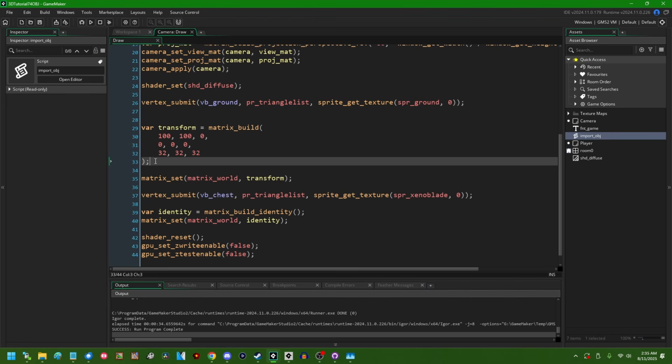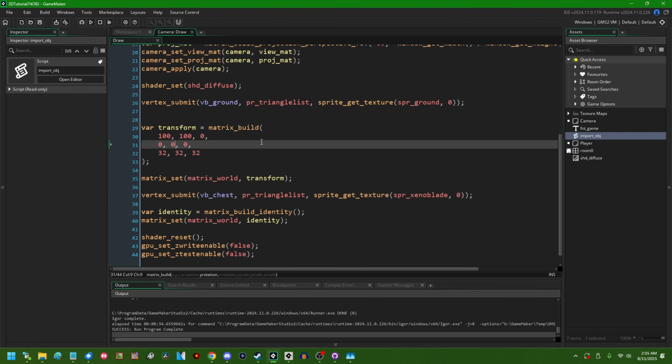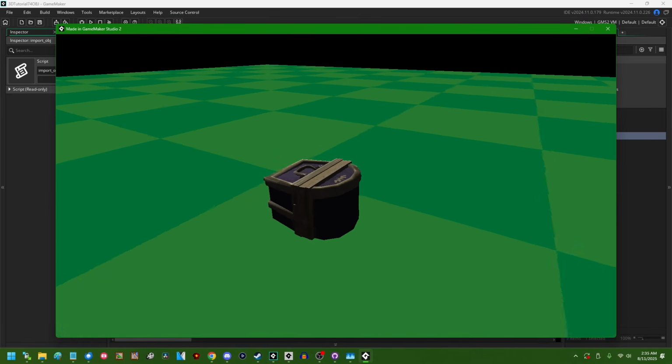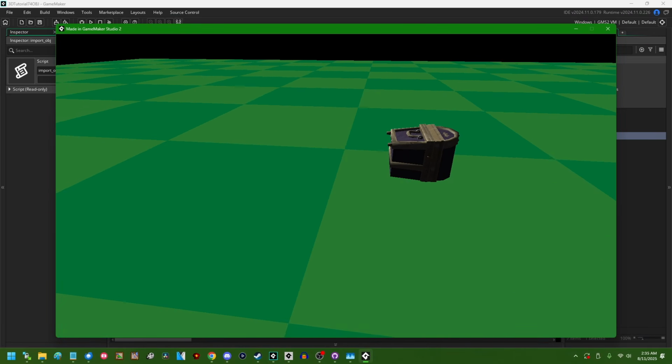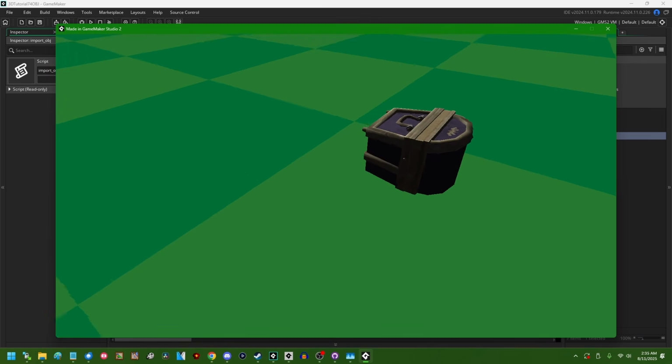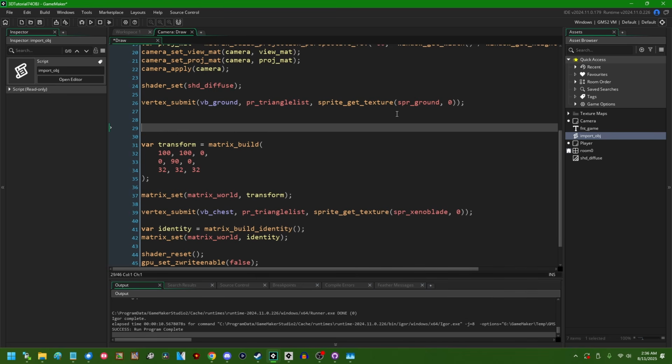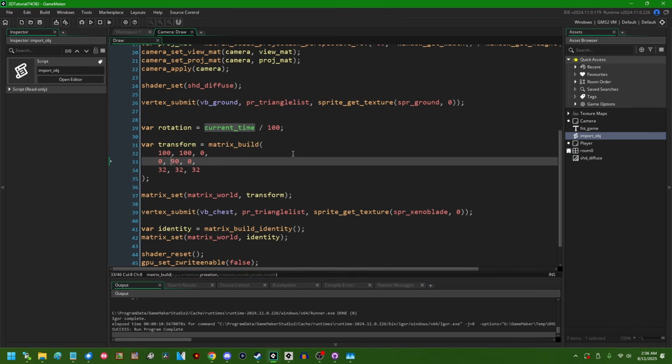Most of the time this is fine. Let's toss some rotation into here. How about, let's give it a 90-degree rotation about the y-axis. So this is going to give us a treasure chest that has been translated, rotated, and scaled all at once. If we want to make it dynamic, we could make it rotate in time. So something like current time divided by 100. So current time is a very convenient timing variable in GameMaker.